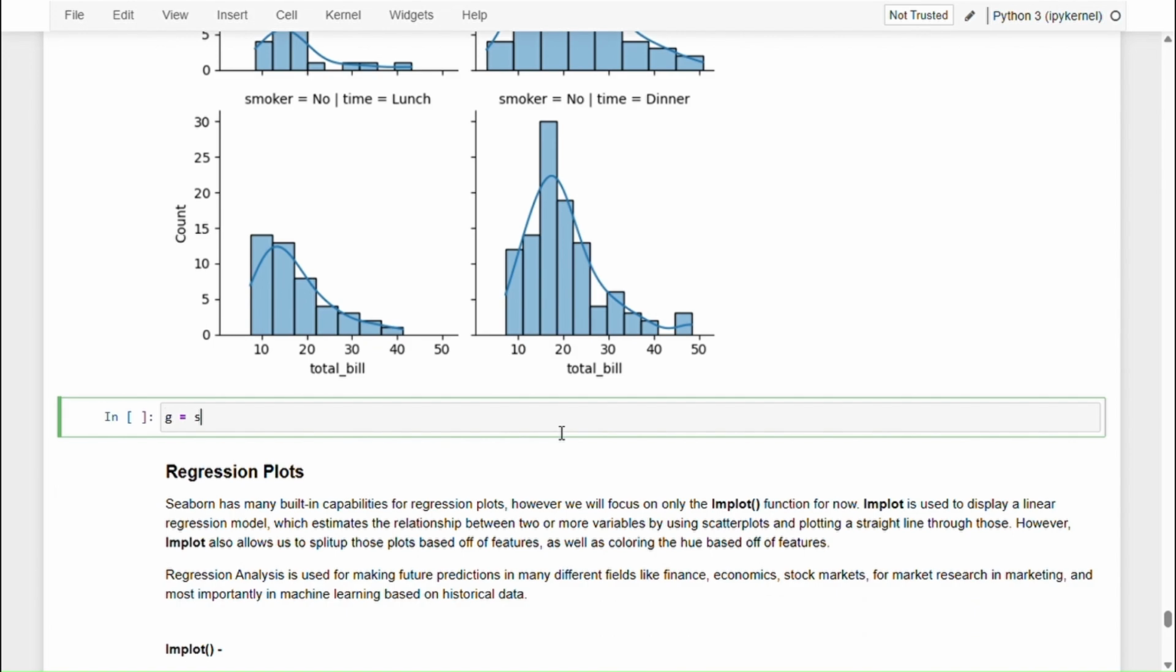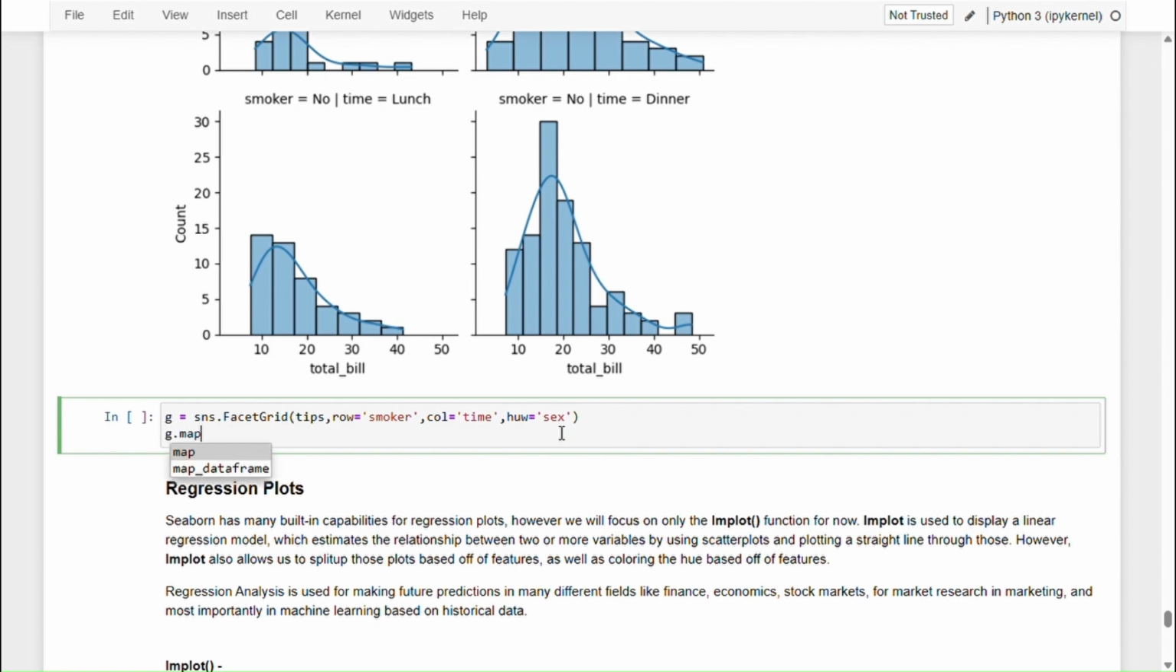Let's plot another facet grid and we will check. So let's say for the same data set, for row we have smoker, for column we have time, and let's say for hue we will pass in sex. And now we will plot scatter plot for this, plt.scatter. For scatter we need two variables, x versus y. So you can pass in total underscore bill. This will be for x axis, and then for y axis we can pass in tip.